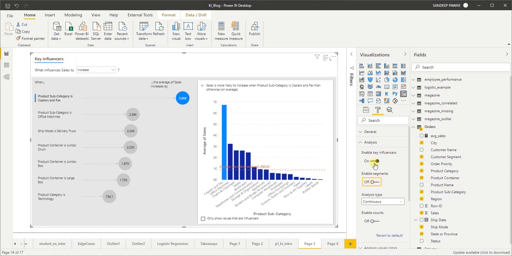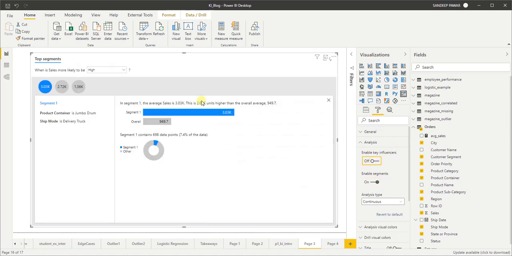If you want it the other way, if you want to show the segments, click on enable segments. And then if you want to turn off the key influencer, you can turn it off here. So now you can only see the top segments.